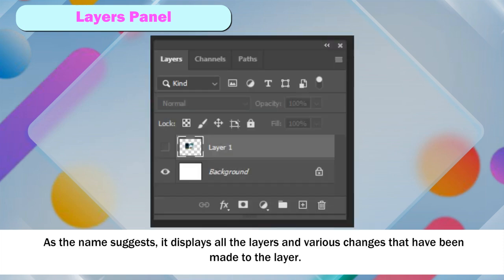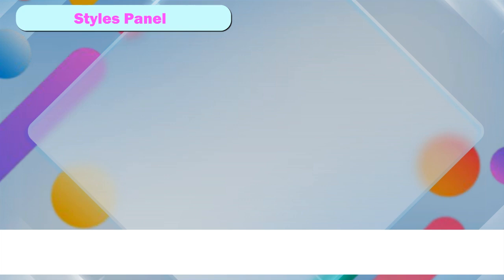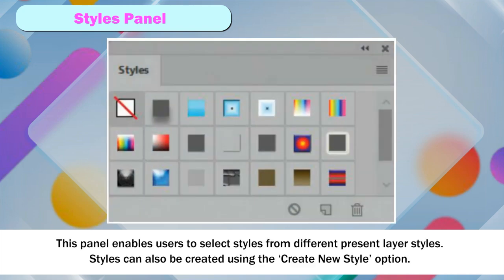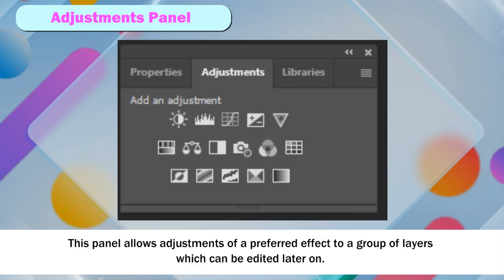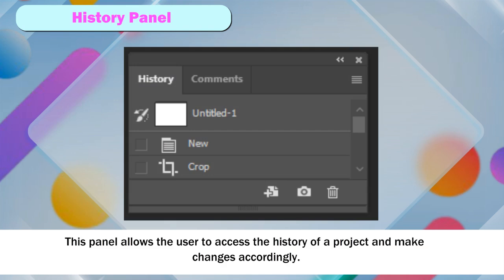Layers panel. As the name suggests, it displays all the layers and various changes that have been made to the layer. Styles panel. This panel enables users to select styles from different preset layer styles. Styles can also be created using the Create New Style option. Adjustments panel. This panel allows adjustments of a preferred effect to a group of layers which can be edited later on. History panel. This panel allows the user to access the history of a project and make changes accordingly.